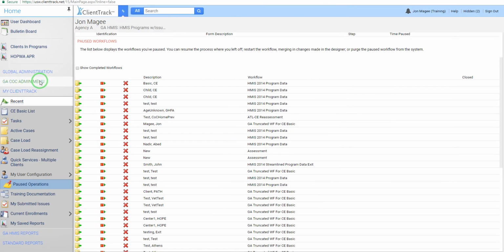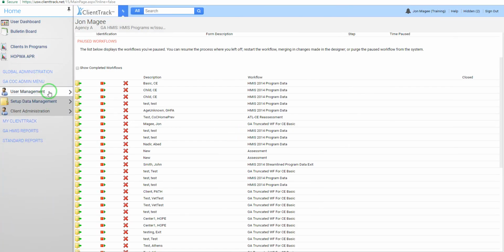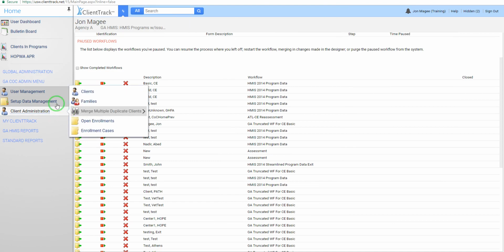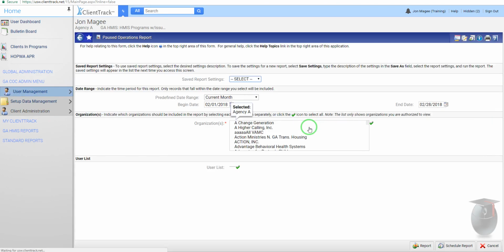So again, just something to think about when you are looking at the paused operations report and you pull up an organization that has a ton of paused workflows. Don't just automatically assume that means they're not continuing the workflow, but go in and do a little research, pull up some of those clients, and see if they do in fact have any missing information. And this concludes our advanced editing and troubleshooting tools training video.